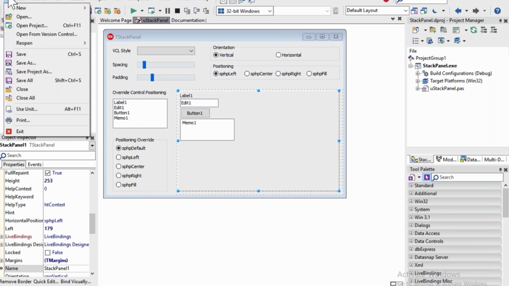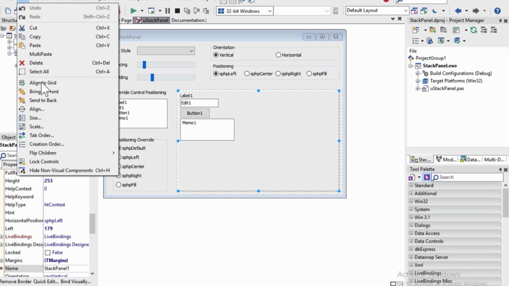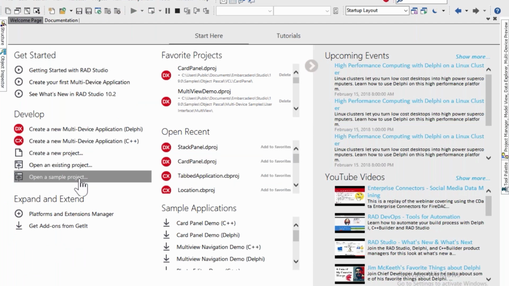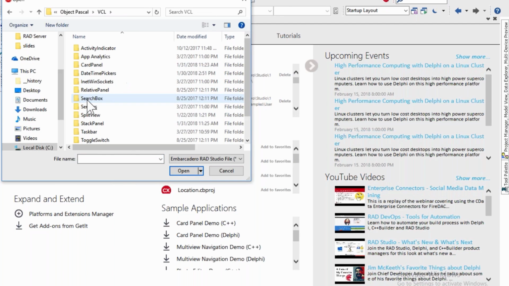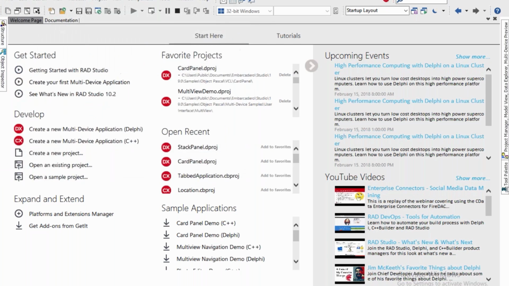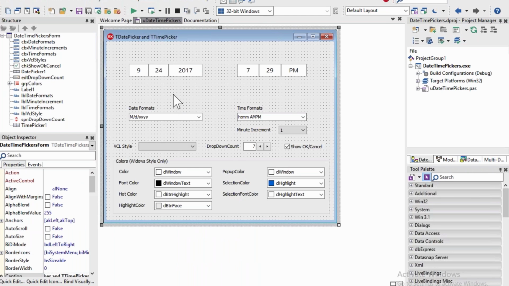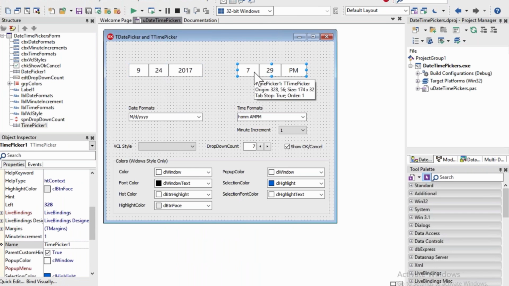All right, the next two controls we'll look at are the new date and time pickers that follow the Windows 10 style for a date and a time picker. And again, for any of these examples, you can go to Open a Sample Project, Object Pascal, VCL. You'll see date time pickers here. So if you ever ran any Windows 10 applications, this is the new date and time picker you will see on Windows 10 applications. But the good news is the same date and time picker will also work on Windows 8 and Windows 7 without having to make any changes.